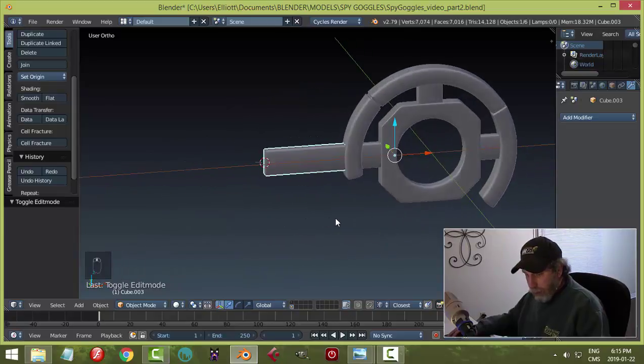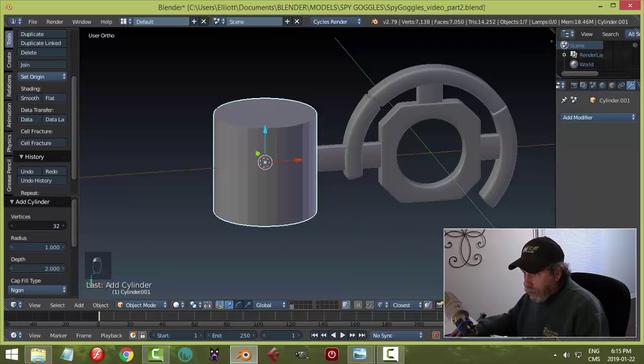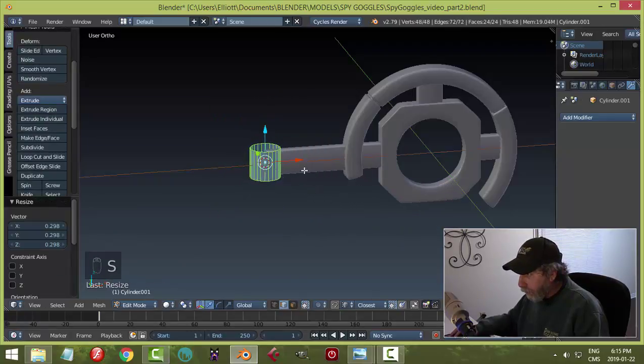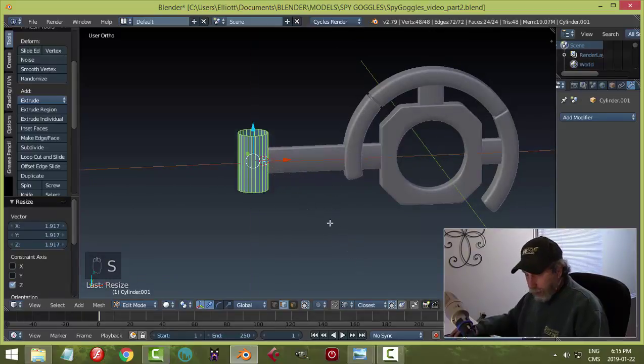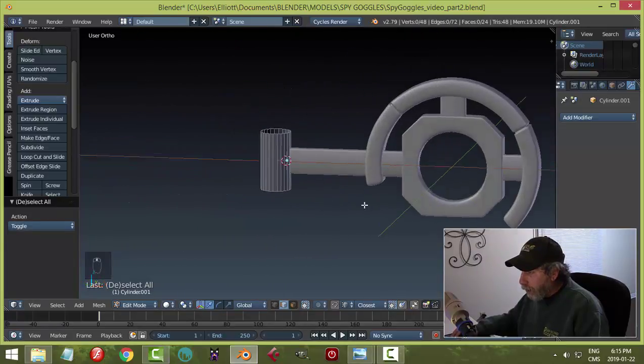Okay, now I'm going to bring in a cylinder there. And we'll go for 24 and nothing. Scale it down. Make sure contacts will scale in the Z. And I want to make like a little pivot thing.